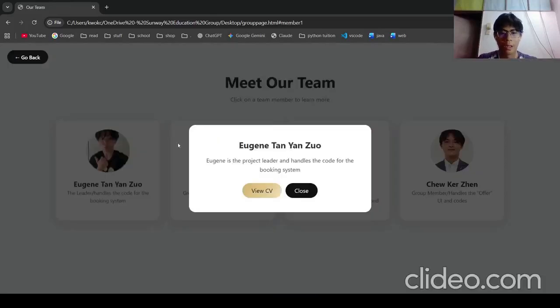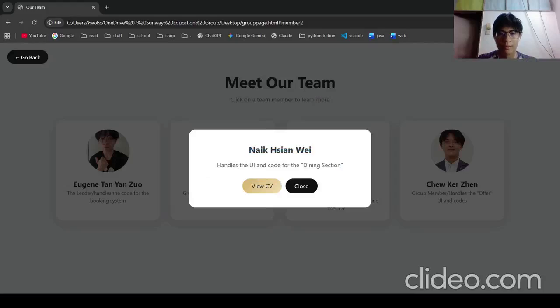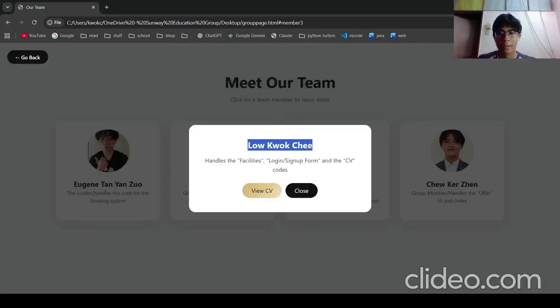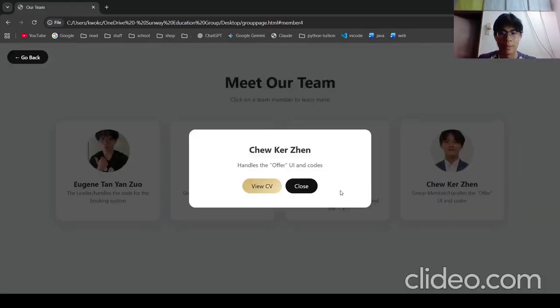Our project leader is Eugene Tan. He handles the code for the booking system. Next, we have Nike, and he handles the UI and code for the dining section. And then Lau Kok Chi, he handles the facilities, login sign up form, and he also created the CV codes. Last but not least, we have Chiu Cousin. He handles the offer, UI, and the codes.